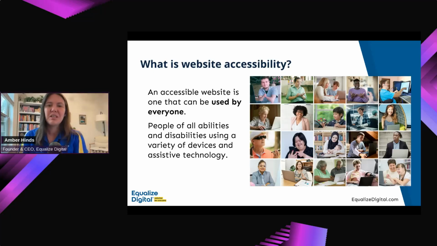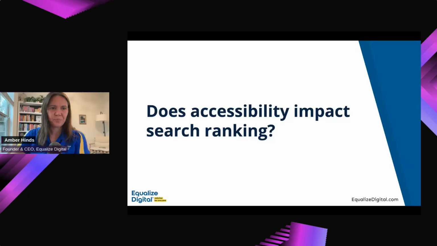And so what we're talking about doing is building websites that work for as many people as possible, whether they're accessing it on a computer, on a mobile phone, whether they are using a screen reader or an alternative input device or a refreshable braille display. So that's high level what we're talking about when we're talking about website accessibility.